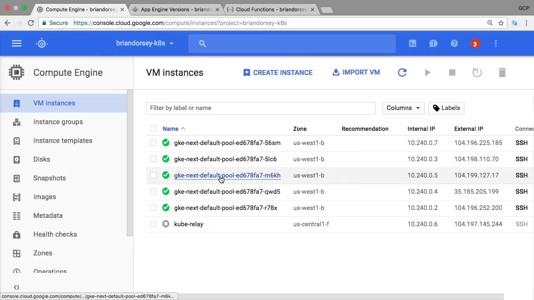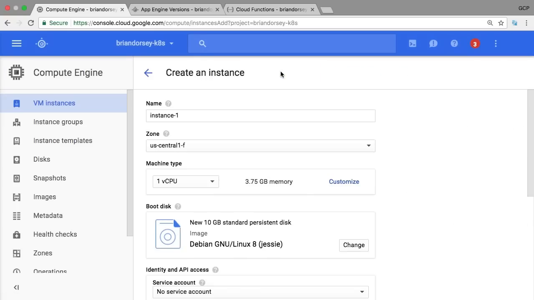Compute Engine is down here. And when you first come down, you can see your virtual machines, these instance groups that I mentioned. You can play with disks and snapshots and all this other stuff. We're going to spend most of just a couple minutes looking at this.